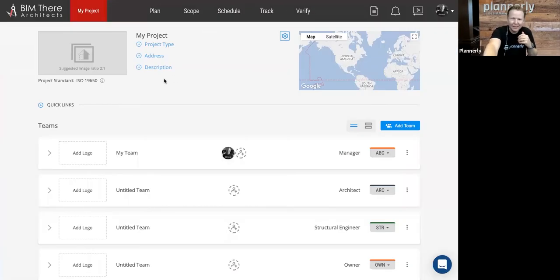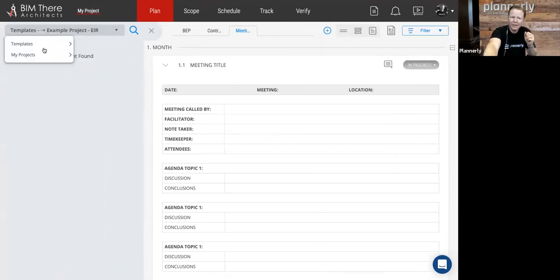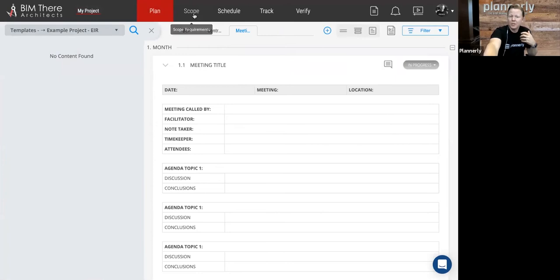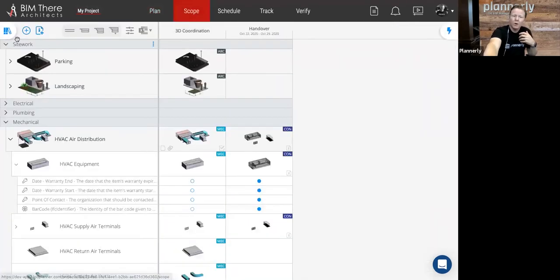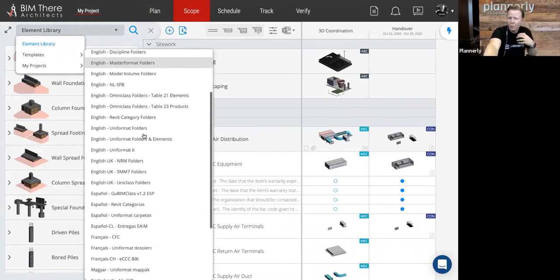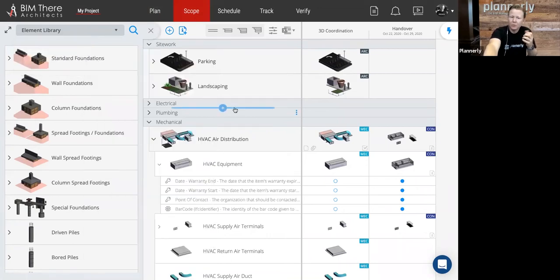So let me jump back in here. If we are in the plan, for example, on the left-hand side, you can see there's a library. The library has a set of templates from around the world in different countries, and you can actually ask for your own. The same principle applies in the scoping. If you are using a different language or a different template set, a different way of classifying, you can use any of the standards that you see around the world. So it's really about being able to meet those requirements wherever you are.